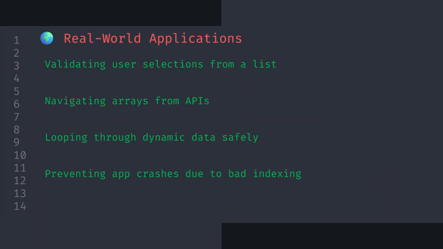This validation technique is super useful in real projects. If you're letting users pick from an array or reading API data, index checks are vital. Try-catch with range errors ensures your app does not crash unexpectedly. It is a small step that adds a big layer of safety.